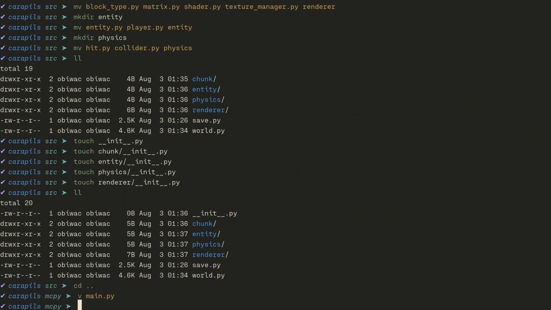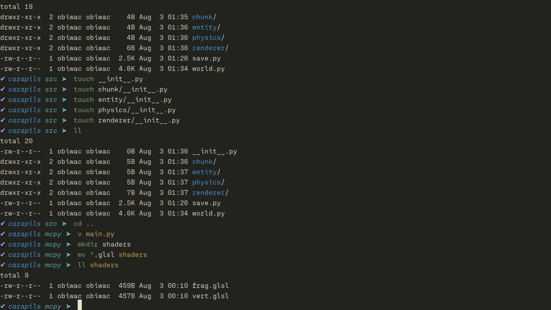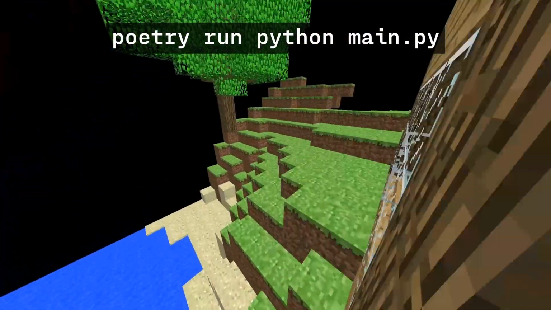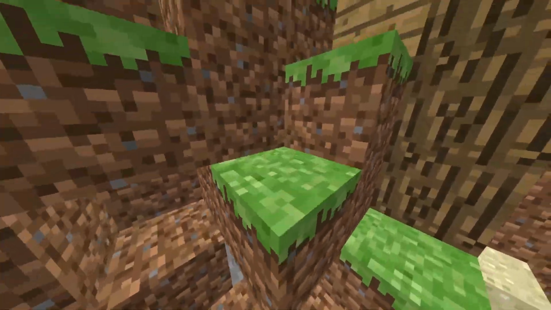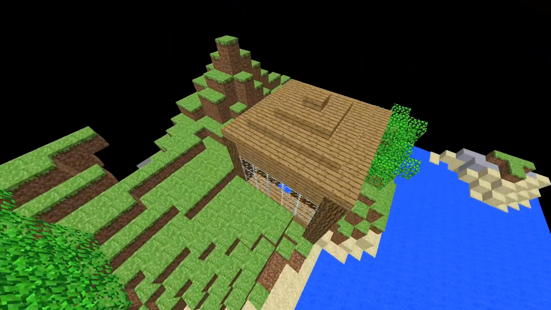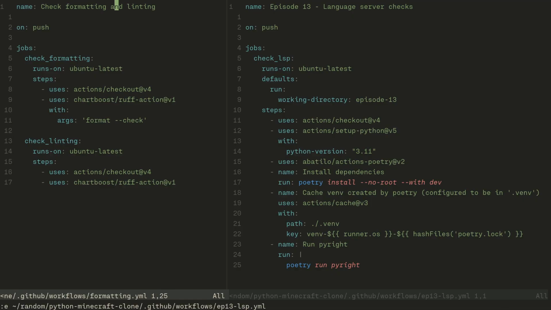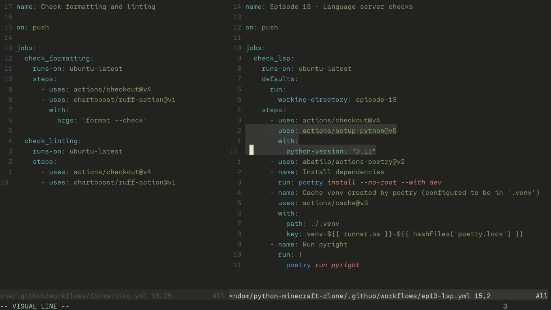We can also put the shaders in their own shaders directory while we're at it, and change their paths when we load them in main.py. Let's run the program again to make sure everything still works, and it does. Something that I did in the GitHub repo was to create a GitHub Actions CI workflow to check formatting and linting, and then another one to do all the regular setup and run Pyright to type check our code, and that's what that looks like, and you can copy it for yourself by going to the Python Minecraft clone GitHub repo.